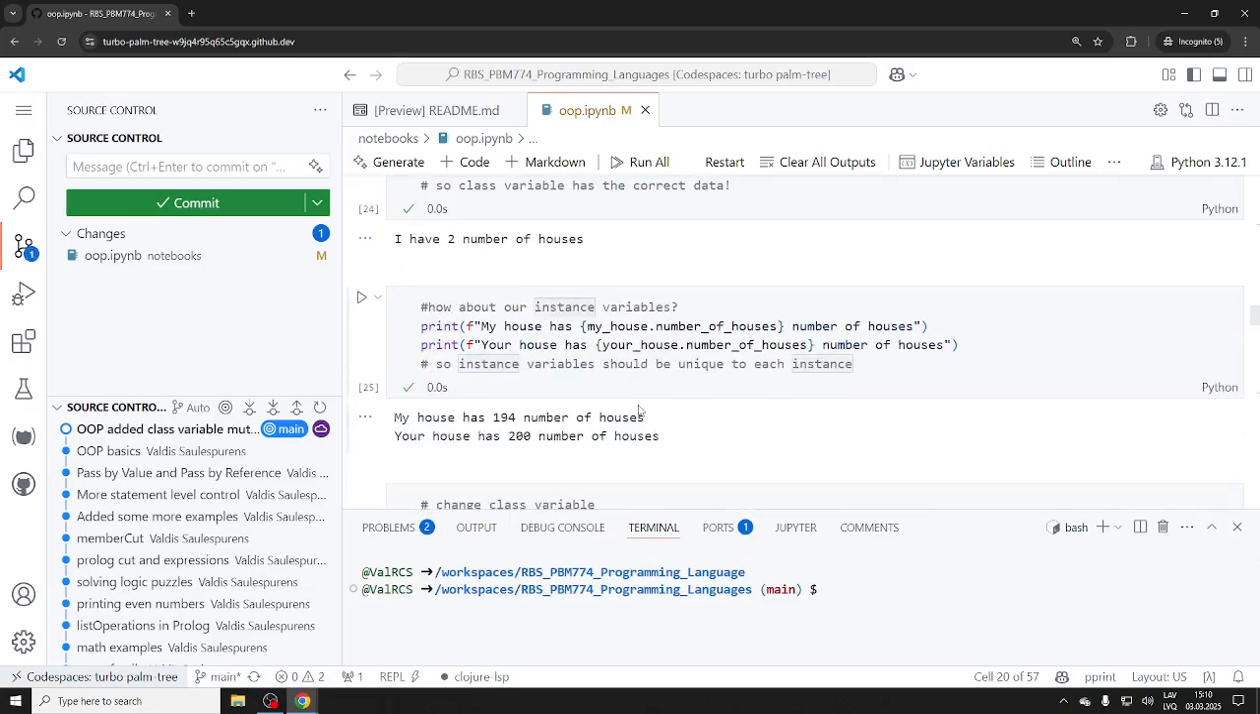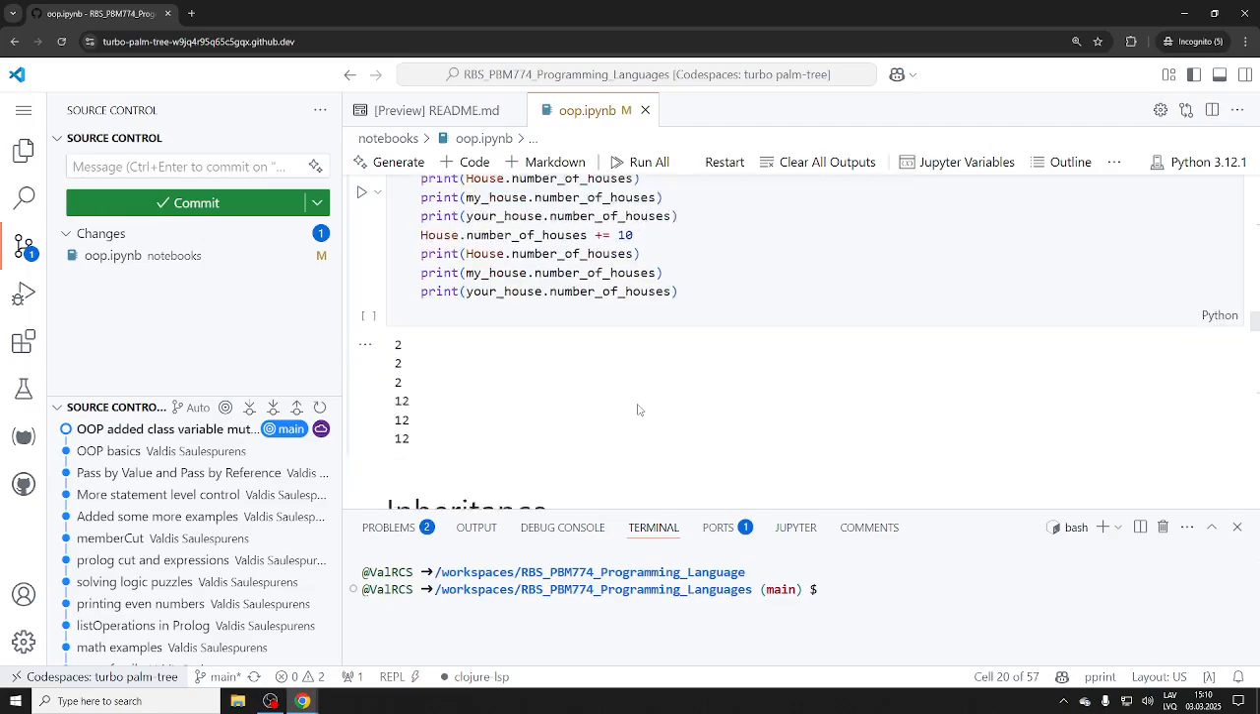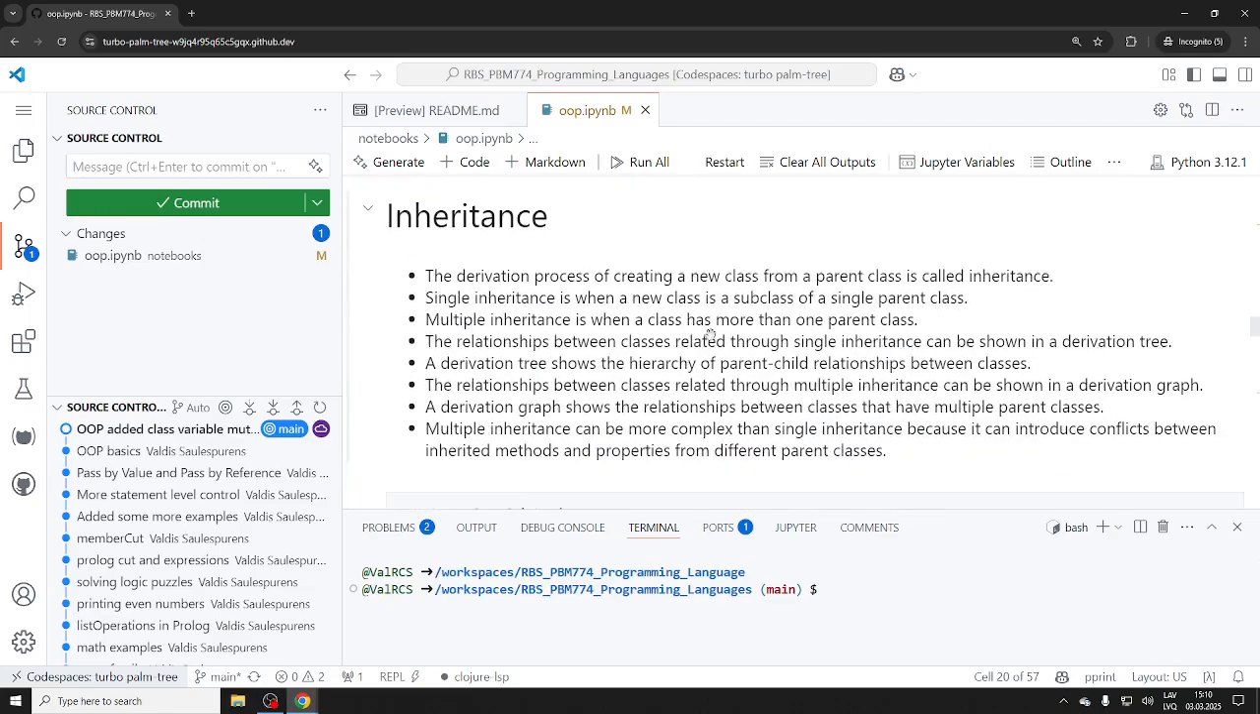And now we get to inheritance. The derivation process of creating a new class from a parent class is called inheritance. Single inheritance is when a new class is a subclass of a single parent class. Some languages, and I think Python also, let you inherit from multiple classes. You will see that Kotlin does not let you do that, and there are good reasons why it's usually not a good idea to inherit from multiple classes.